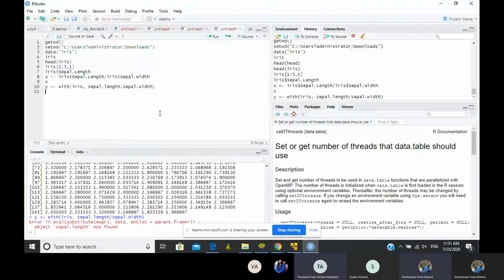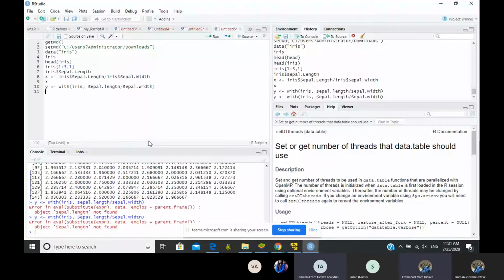Note that it's capital S, not small letter s. Capital W, capital S.